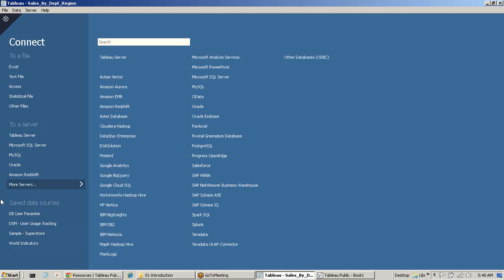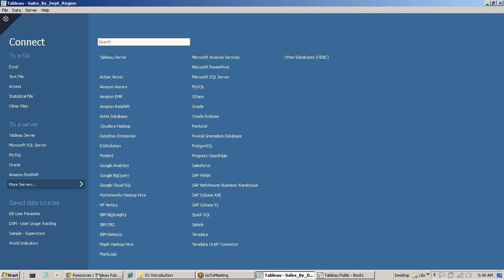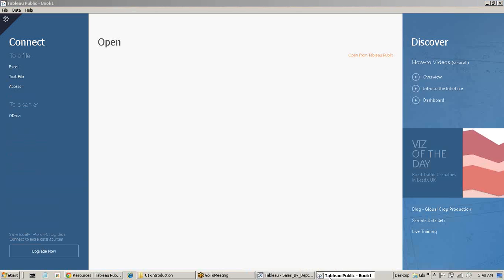Now, one of the things which usually comes to mind is how do I practice, when I go back from the session and all that. Tableau provides you with a 14-day trial of the full version of Tableau Desktop. So you can go on the site and download it and use it for 14 days. But after that, what do we need to do? After that, you could use Tableau Public.